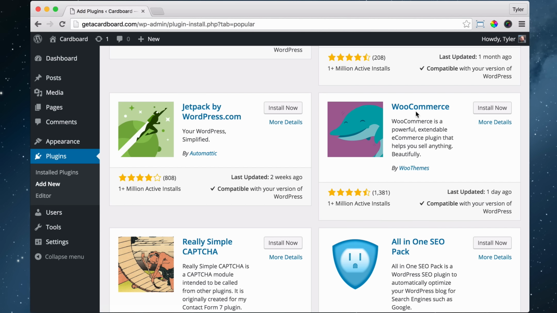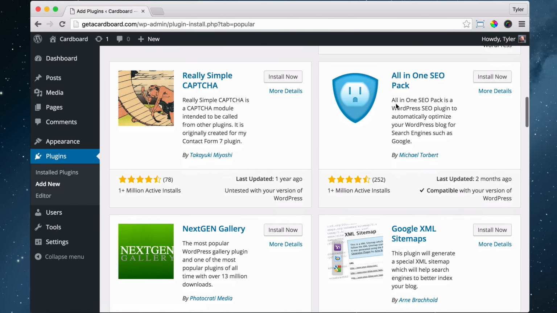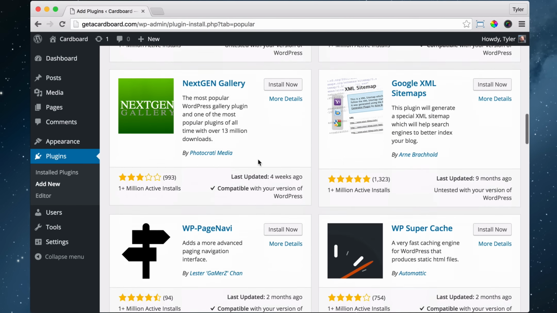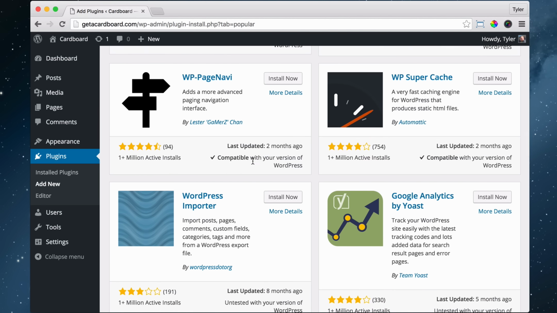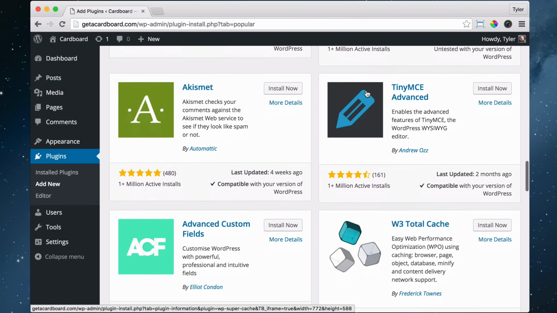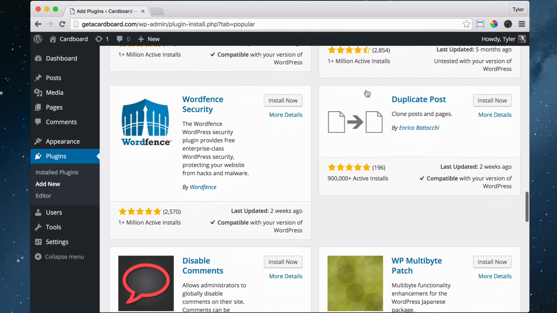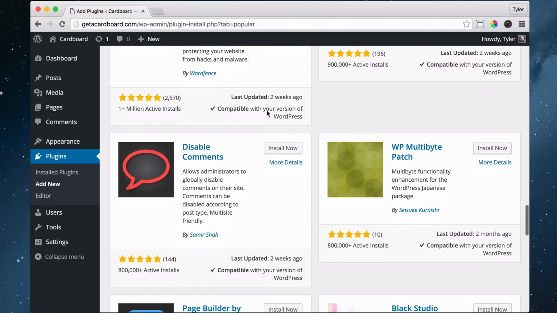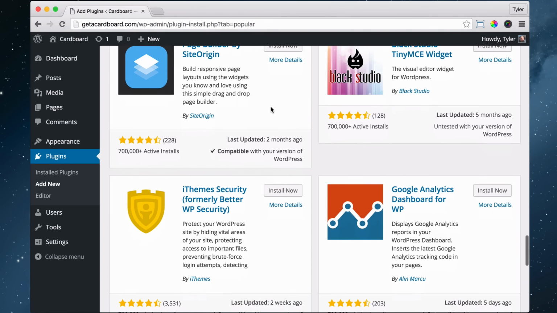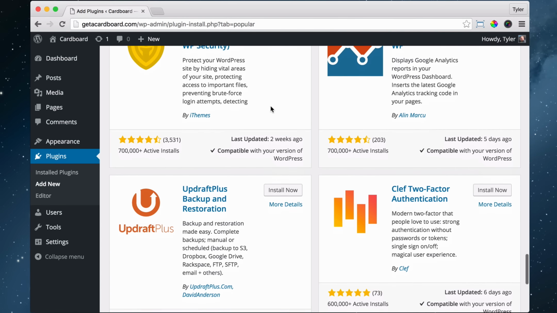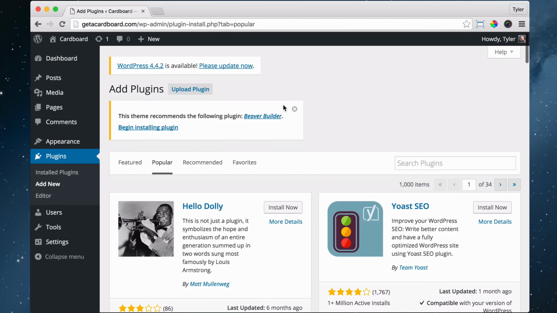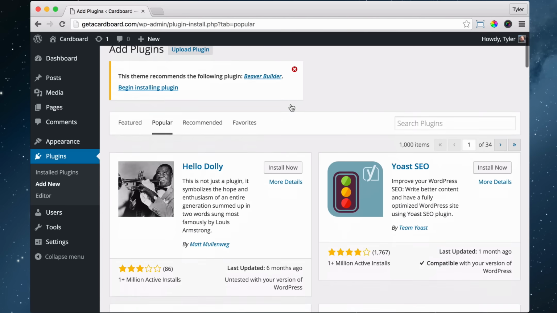WooCommerce, which is compatible with our theme, so it allows you to add a shopping cart. And the NextGEN Gallery, which is a really cool photo gallery. And we have WP Super Cache, which makes your website faster. And we have all of this really cool and fun stuff. So we have Wordfence Security, which makes your website more secure. And so we have all of these plugins. So plugins just add functionality to your website. And that's pretty much all I wanted to say about this.